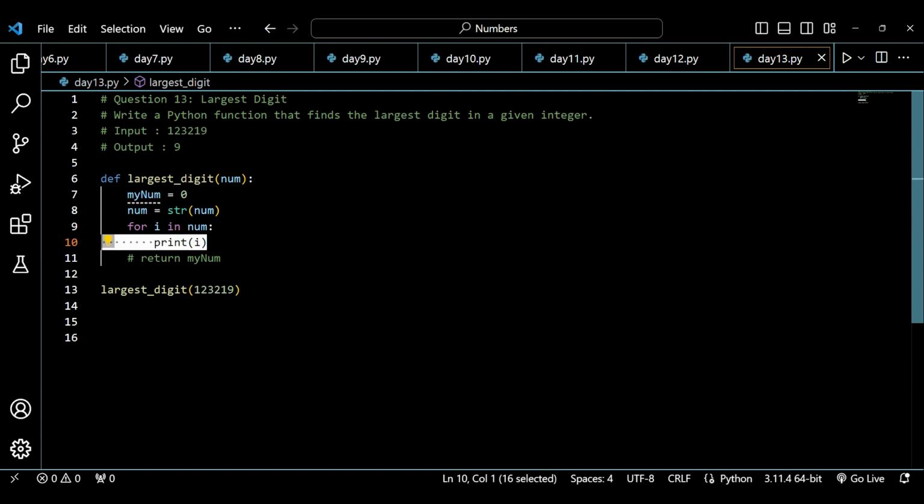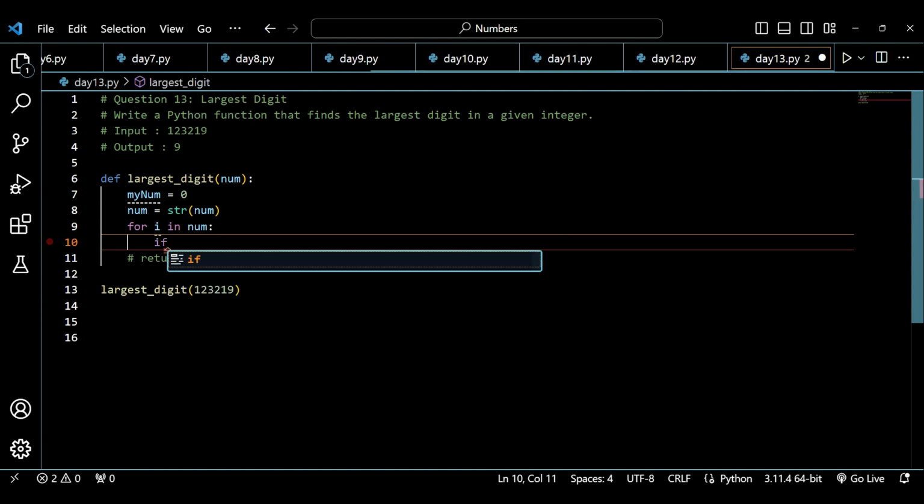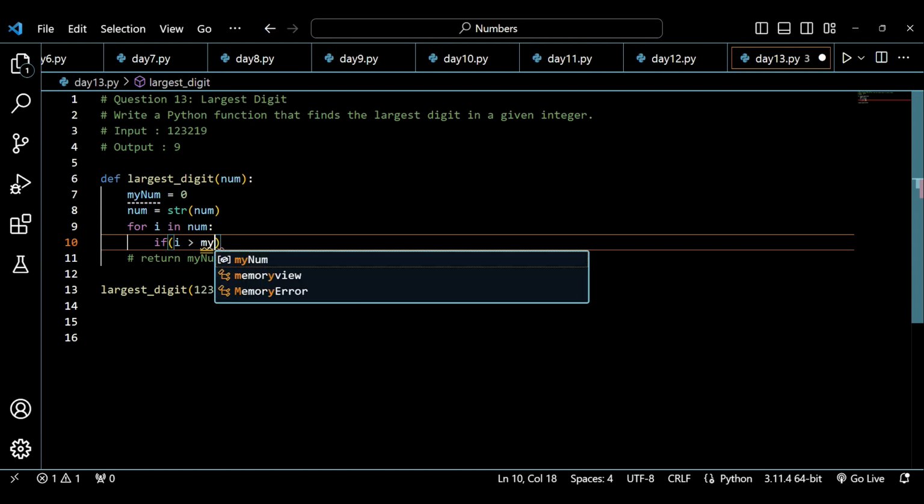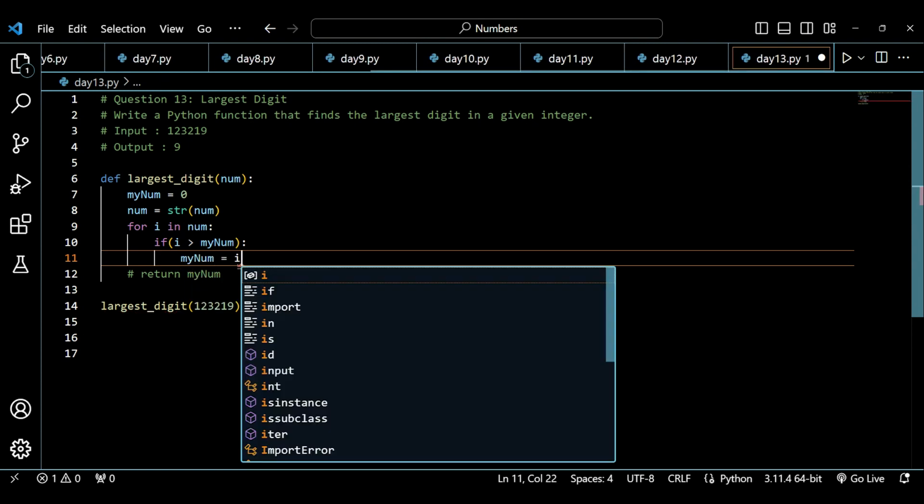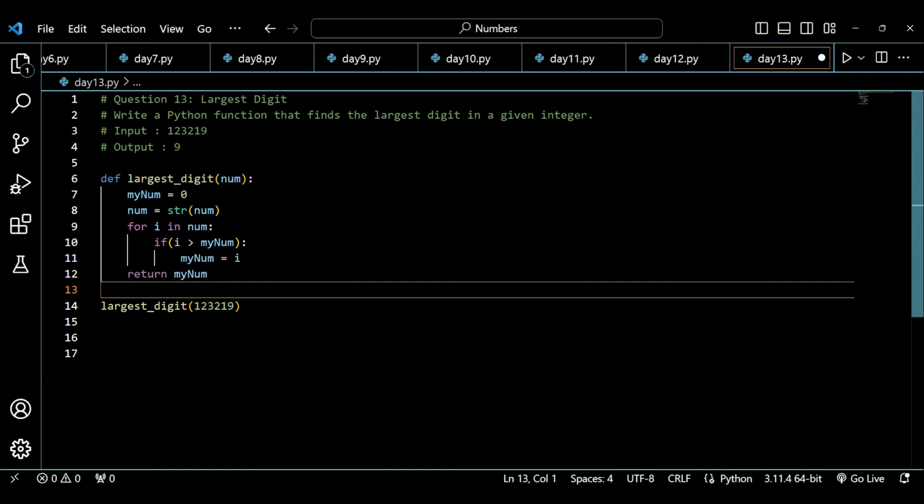What we will be doing here is writing an if condition. What condition will I write? I will say if i is greater than, we already know what i is, and I will be comparing this i with my num. If it is greater than my num, then I will say my num equals i, and I will return my num. Else, if it is not greater, then return nothing.